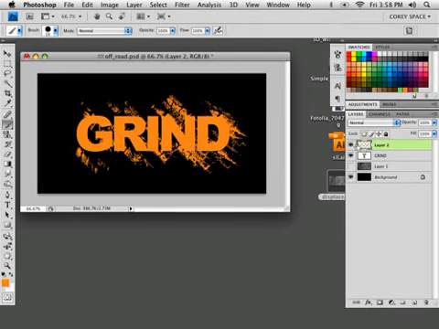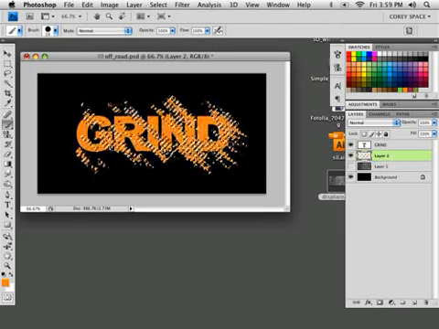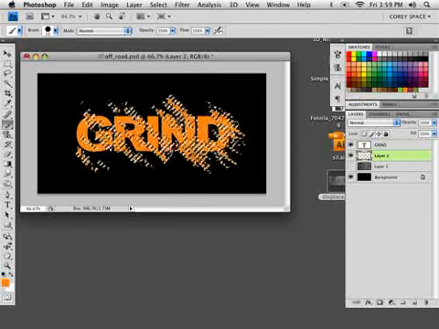I'm going to load this layer as a selection, but first thing I'm going to do is actually change the layer order here. I'm going to bring that effect underneath the actual text. And then I'm going to load this layer as a selection. I'm going to hold down my Command or Control key and click right on that layer icon, and you can see it loads it as an active selection.